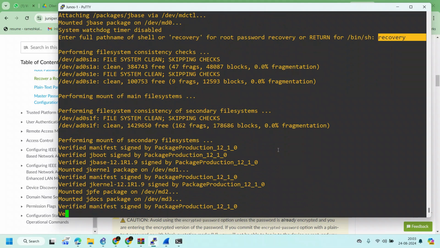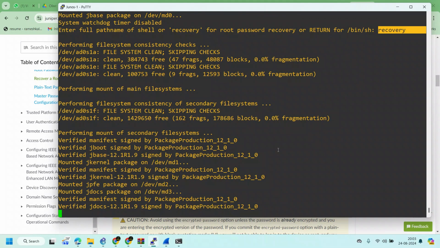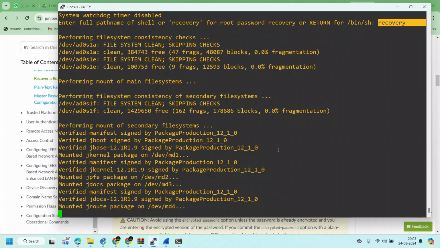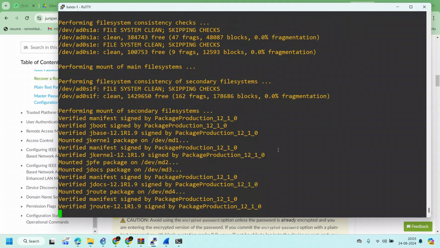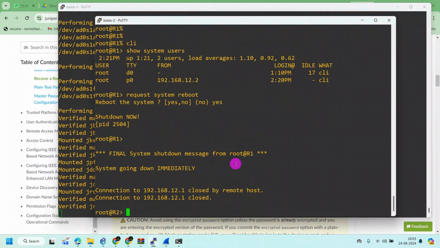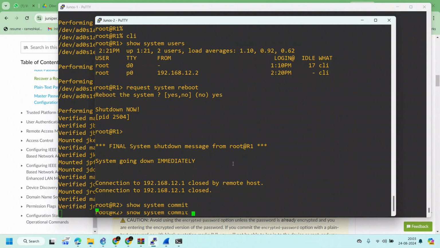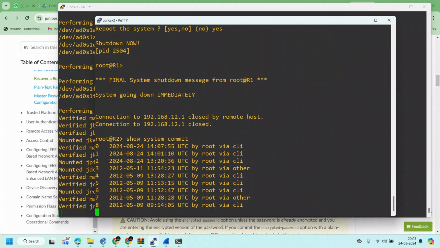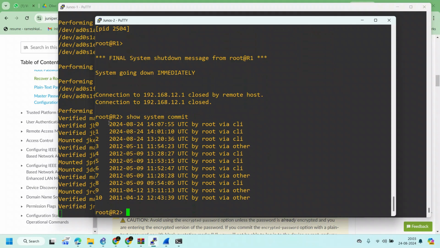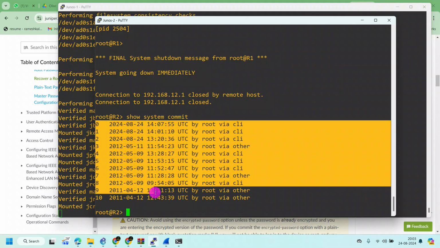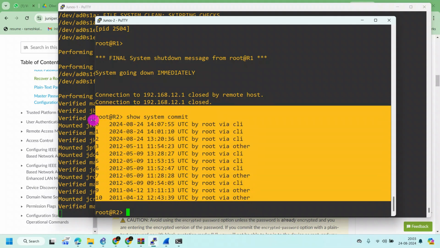Which command do we use to find out the last commit? Yes, show system commit. I think last Sunday I showed you. Show system commit will show you the recent commits. Let me show you here. I am on Junos 2 here. Show system commit shows how many commits you have done so far. See, it actually shows 0 to 49. However, you only did 10 commits, right?